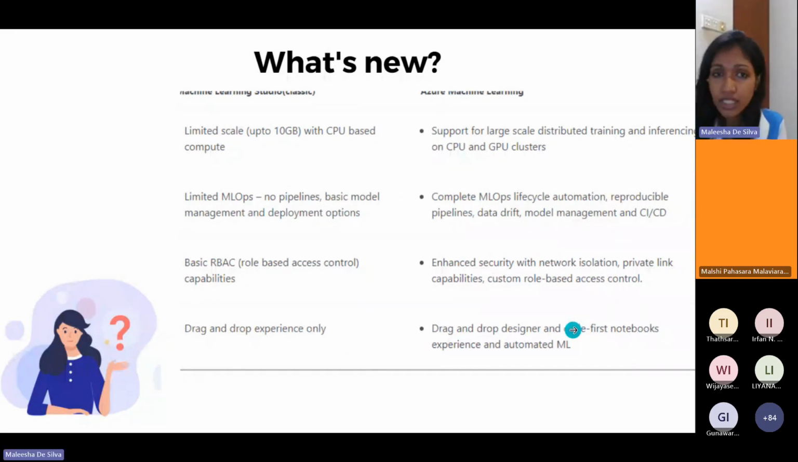Also, it's good for training larger, more complex models, and for security. You have more enhanced role-based access security. So those are the features. That is why this new Azure Machine Learning interface is good.